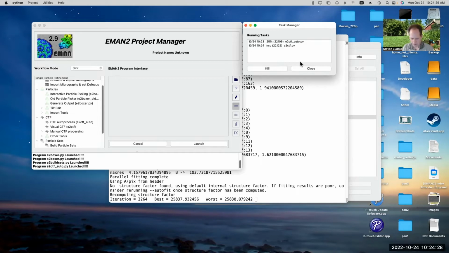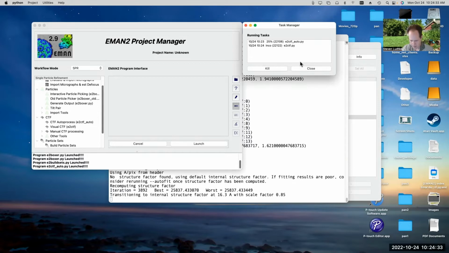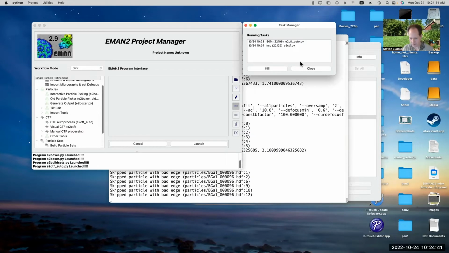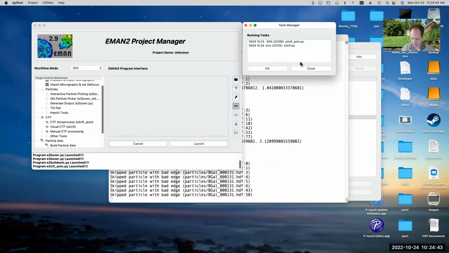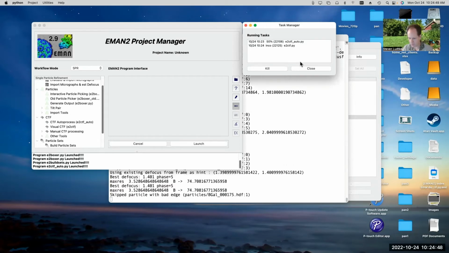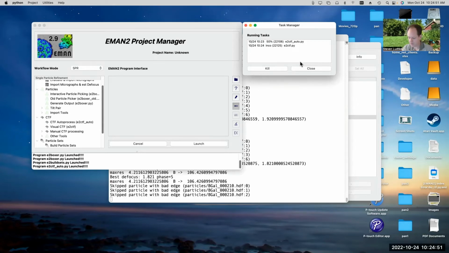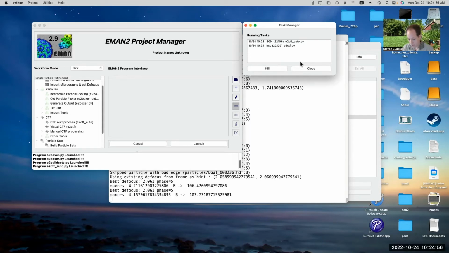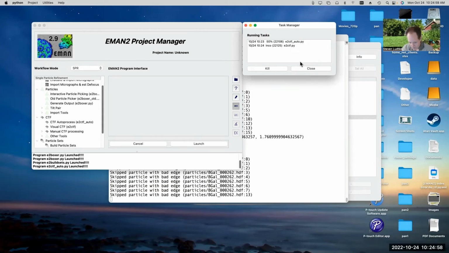So the first step is it determines the correct CTF parameters for the particles from each frame. Then it determines an estimated structure factor, the one-dimensional structure factor, for the particles. Then it goes back and refits the data quickly just to make sure everything's nice once it has the structure factor. So it uses the structure factor as a tool to tweak the defocuses a little bit more. And once it determines the defocus, the CTF parameters again, then it'll start the output generation process. Won't take too long.